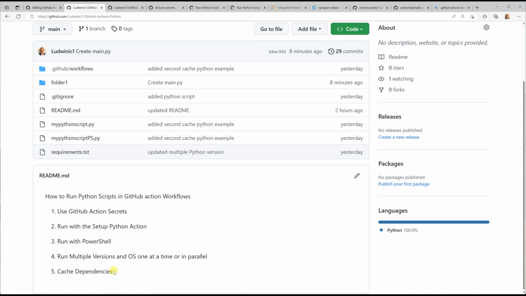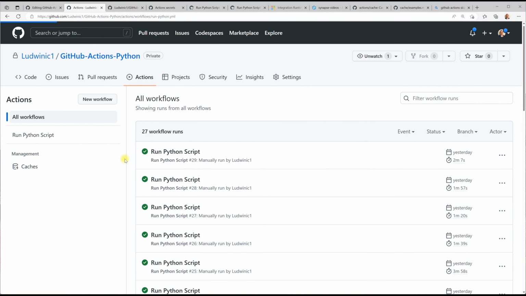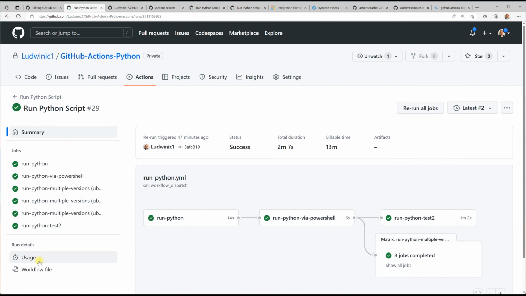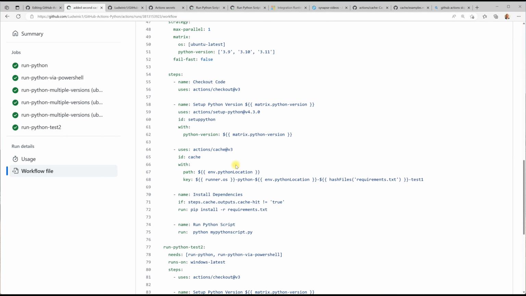Then this last piece is how to cache dependencies. So how this works is you can actually go in, and let's go back to our workflow here. Okay, and if you see here, in our multiple versions, I have this cache set up. And that's this step that uses this cache action, which again is that prepackaged code. And I put this ID called cache because we're actually going to use this later on.